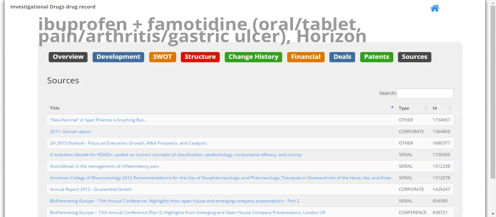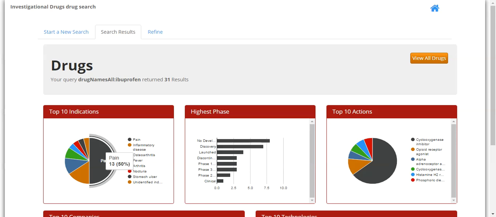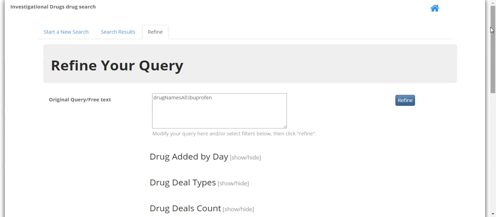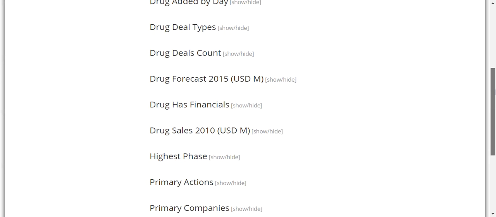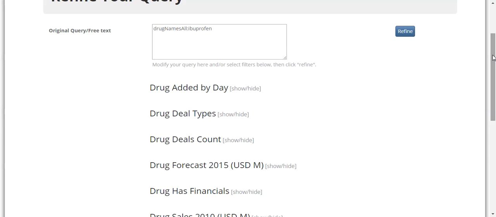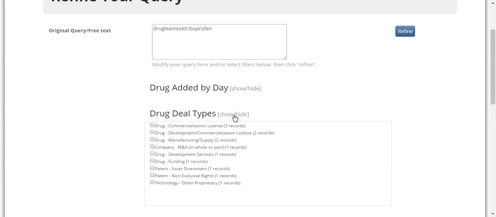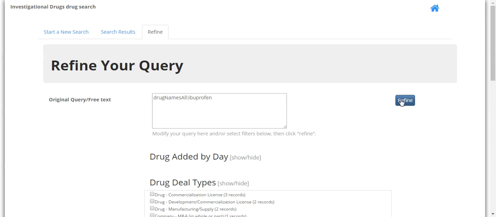If you prefer to narrow down the results, at the top of the Investigational Drugs Drug Search result page, you can click on Refine. As you can see, the Refine option allows you to choose various filters to run a more exact result for your query. If you click on Show Hide next to one of the filters, you can see the choices are listed out with the associated number of records for that filter. Once you have adjusted your filters, click the Refine button again to narrow the results for your query.